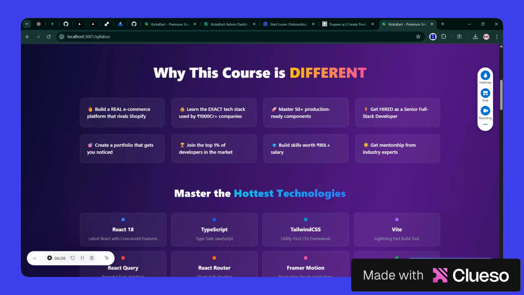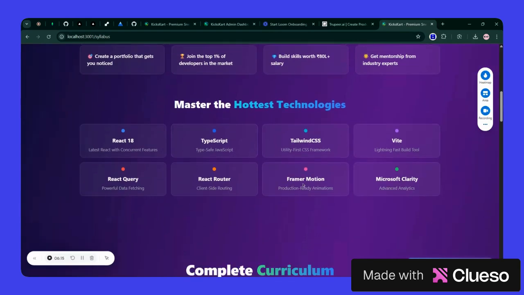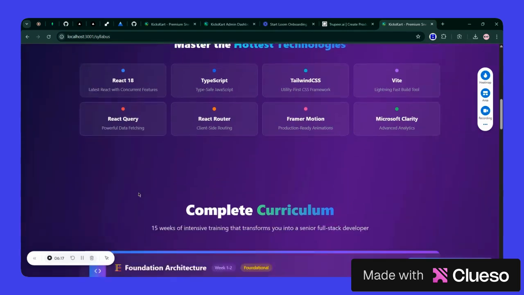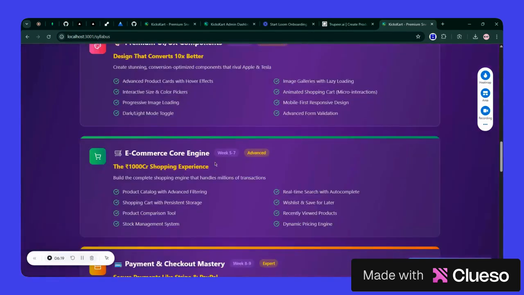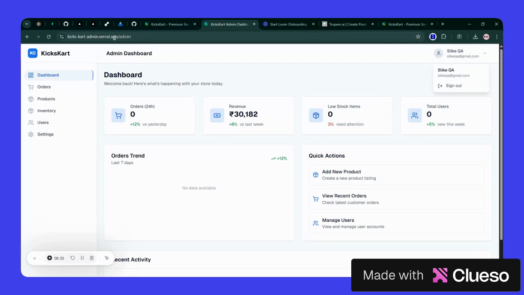You can add this knowledge to your public portfolio. The site uses React 18, TypeScript, Tailwind, Vite, Framer Motion, React Router, and React Query. This is a complete curriculum. The website is live and indexed in the Google Search Console. You can search for the website on Google and it will show up in the results.